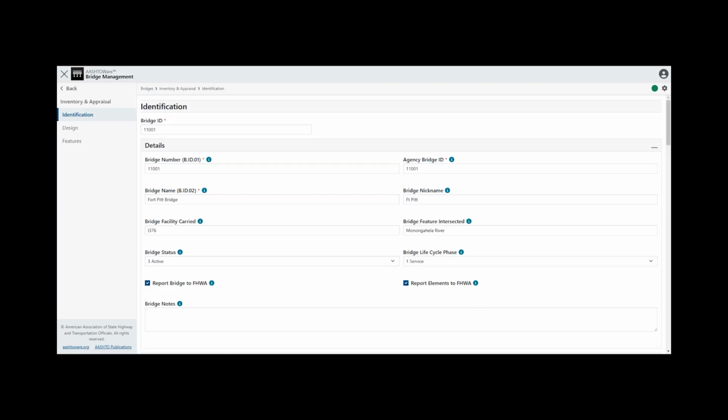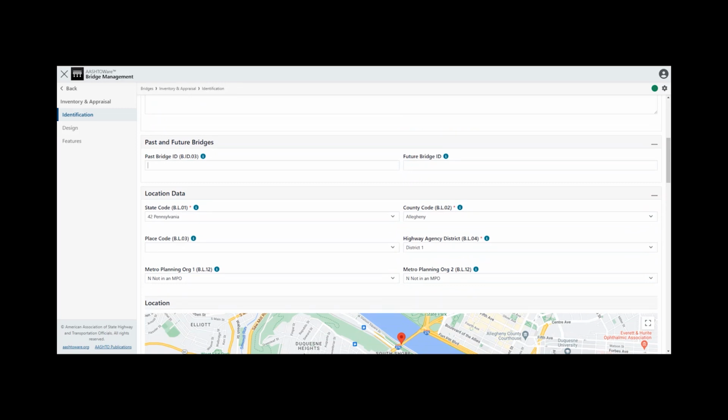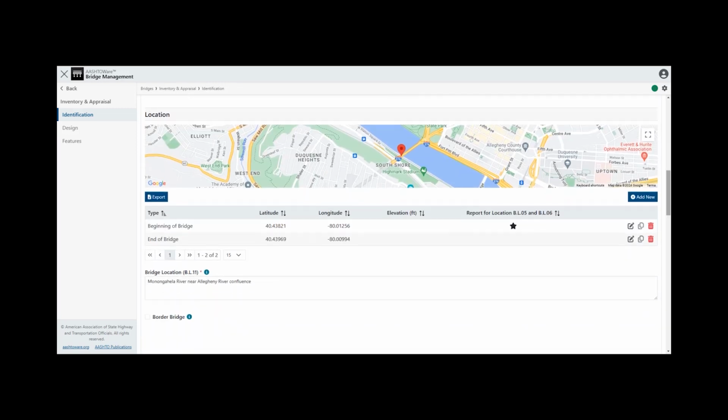The Bridges Inventory and Appraisal Identification page allows you to see bridge information, including naming data, location data, classification data, construction data, geometry data, appraisal data, and railings and transition data. The Past Bridge field allows you to indicate a past bridge ID for a given bridge. The Bridge Location section allows you to input multiple sets of coordinates for a bridge, and to indicate which is the reportable location, which is also displayed on the map.